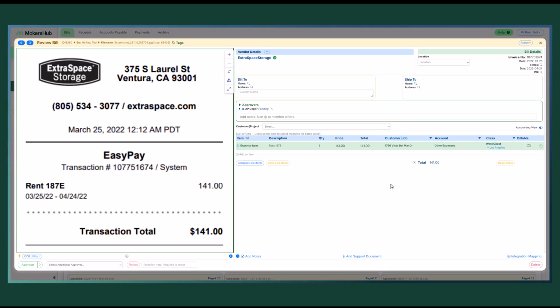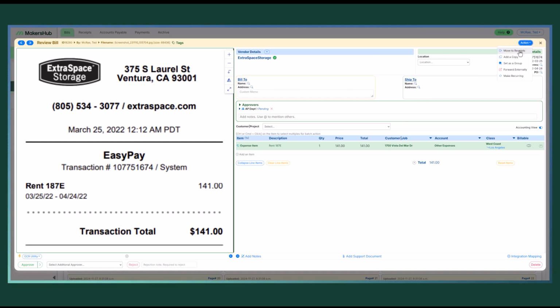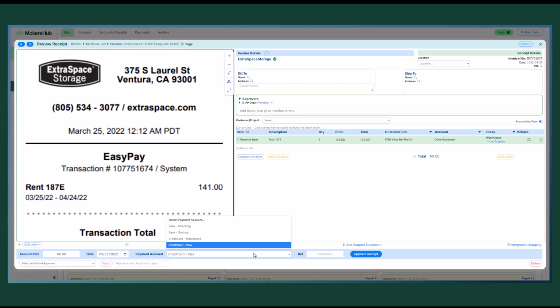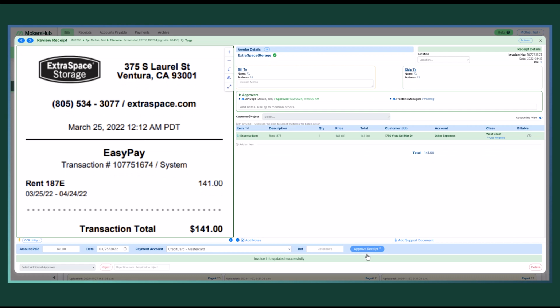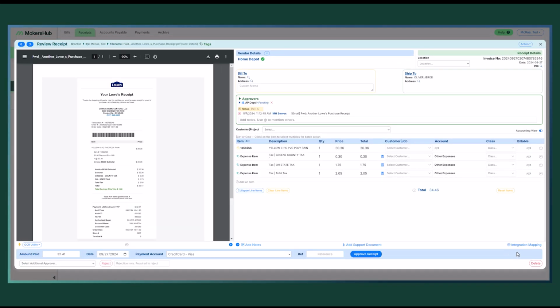Dealing with receipts is simple and efficient. Whether your receipts arrive in a file mixed with other bills or directly through email, it's easy to manage them all. You can mark receipts as paid, specify the correct payment account directly within MakersHub, automatically creating both the bill and payment record in QuickBooks. This way, your receipts are organized, accurately recorded, and fully integrated with your accounting system. Managing receipts is fast and seamless, ensuring everything stays in sync.